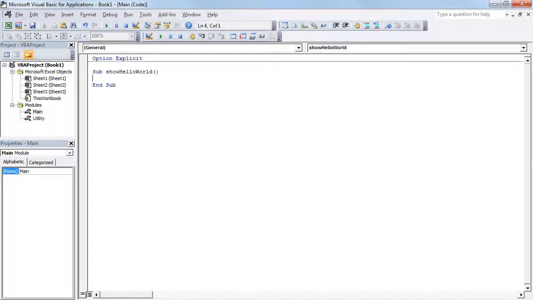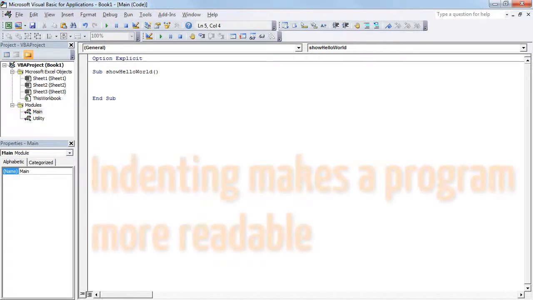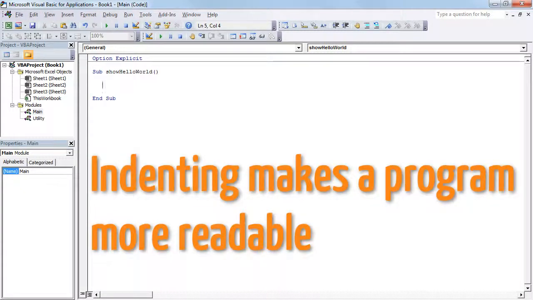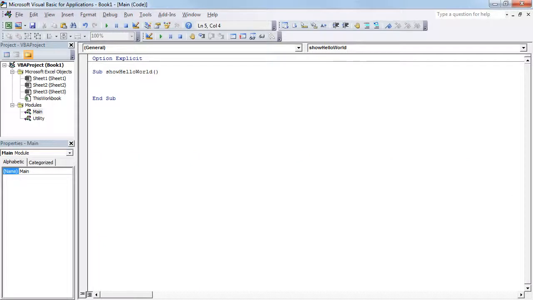When we hit enter, the declaration of the procedure end is inserted automatically. We have now created a macro named show hello world, and in the next step we create a message or dialog box that shows the text hello world. I insert some blank lines and hit tab for indenting. Why indenting? Indenting helps to make a program readable, more structured. To cover the principles and usage of indenting would exceed the scope of this video.